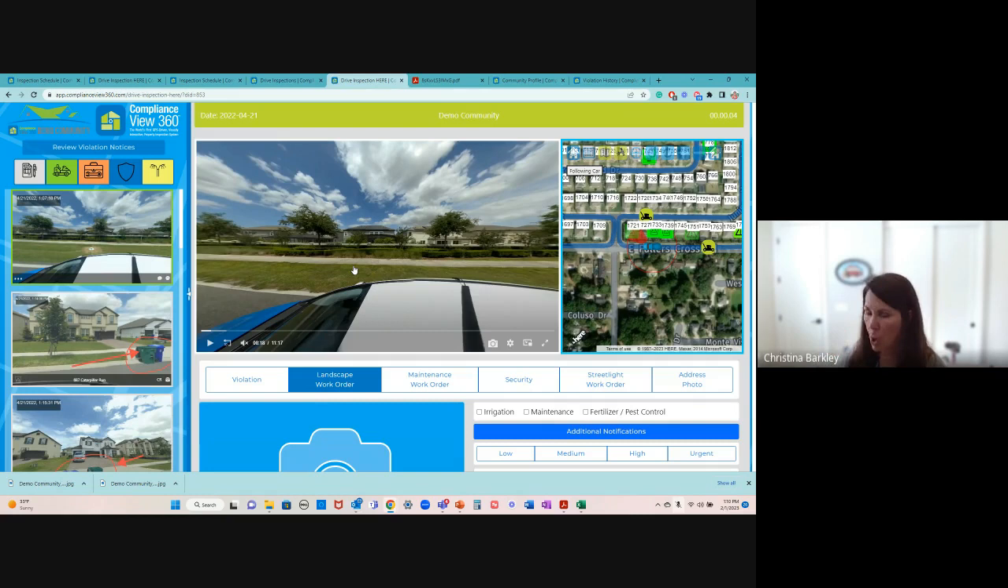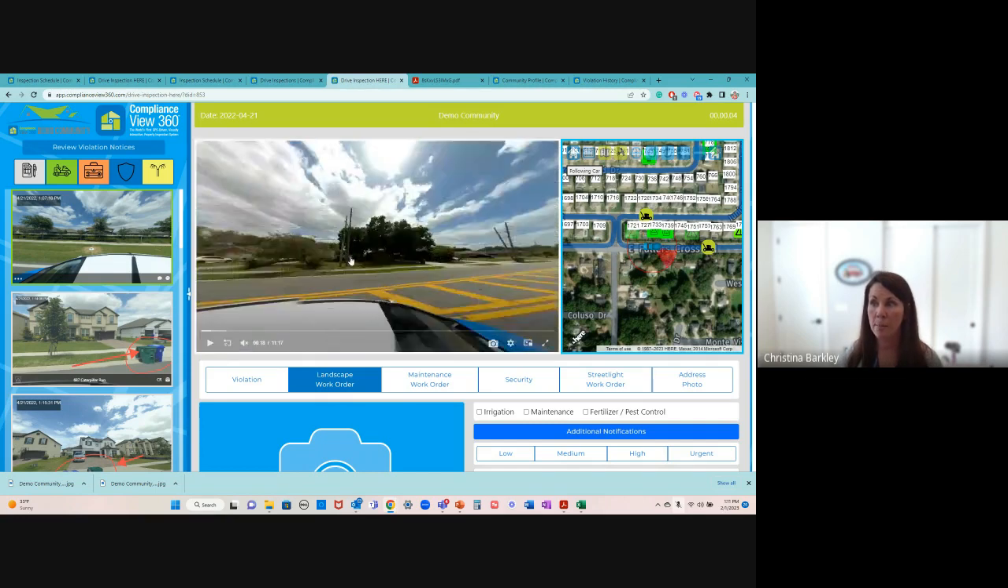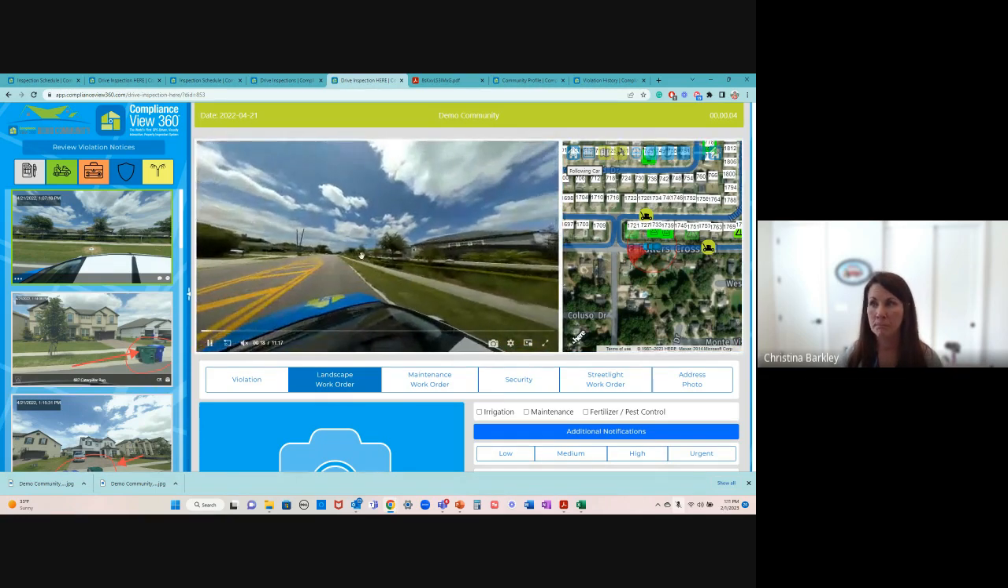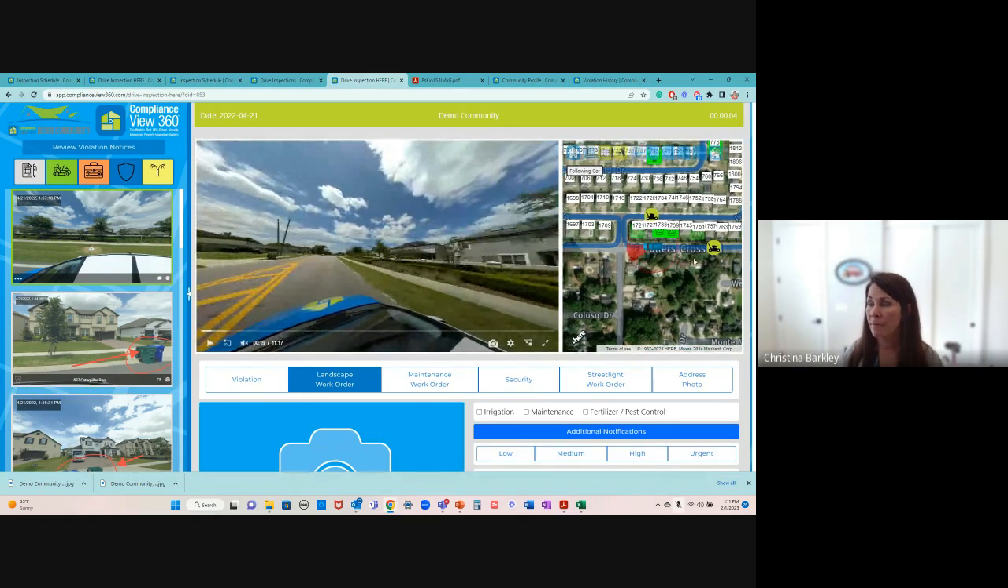So let's just say you always have a problem with Mrs. Smith at 123 Blue Jay Drive. You know that more than likely she is going to have another violation for trash cans, and you want to just skip the rest of the video and go straight to Mrs. Smith's house. You do so by using that search feature, typing in Mrs. Smith's name or address, and when you click on that, it'll take you directly to the location or that point in the video. So that's some map features for you.